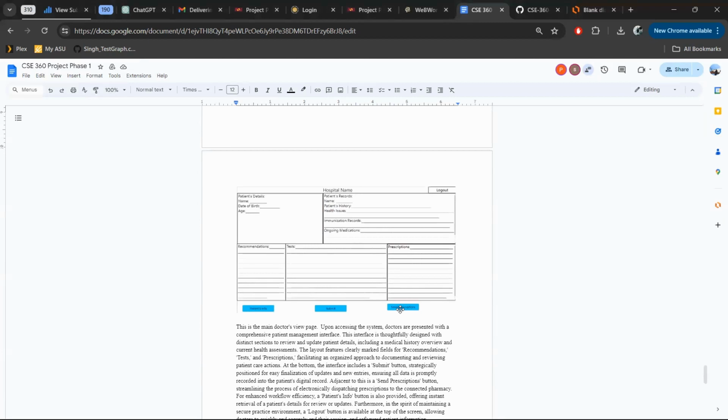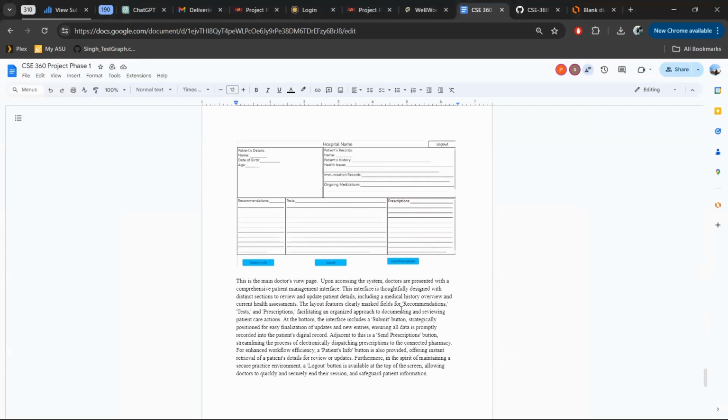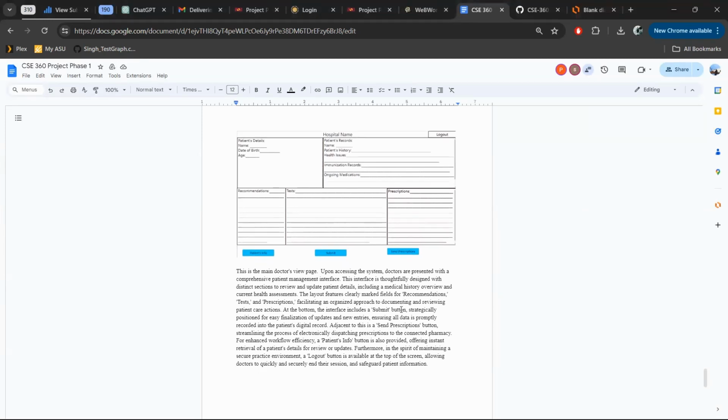And then we go to the doctor view, where the doctor gets the patient's details like name, date of birth, age, and the patient's record with the patient's history and health issues, then immunization records and ongoing medications. And then you could write the recommendations, tests, and prescriptions, and you could submit them. And then you also have a send prescriptions button, which would send the prescription to the pharmacy. So yeah, that's about it.